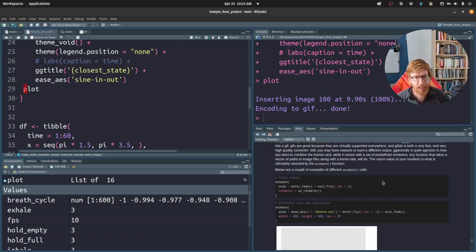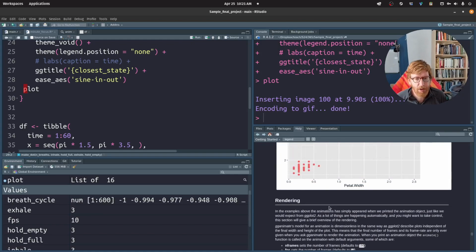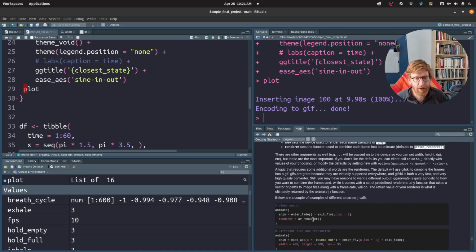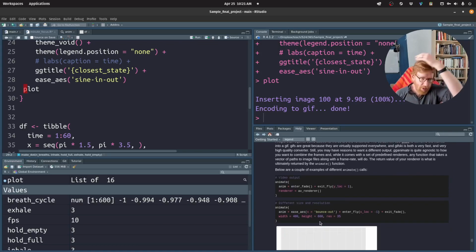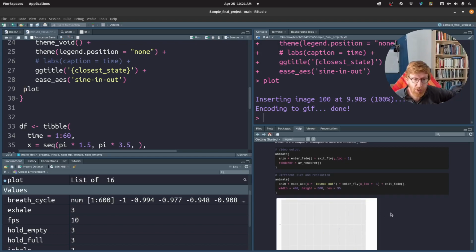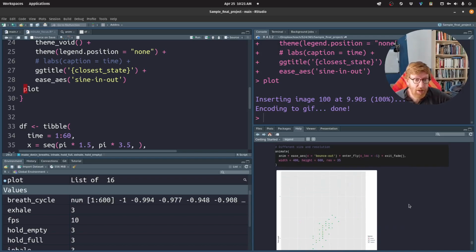See what gganimate has to say. Where were we rendering? All right. Don't necessarily want video output, although that's cool to know that that exists. We could add sound to this. That would be nice. Animate. Oh, cool. We can set resolution and stuff.